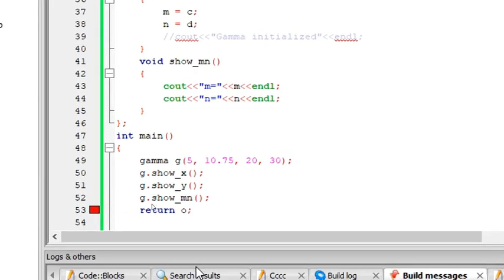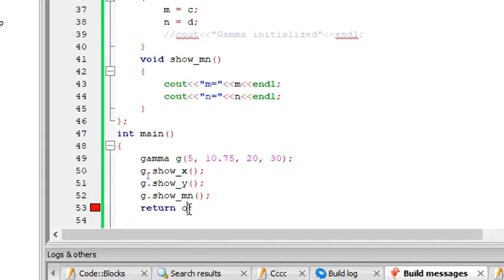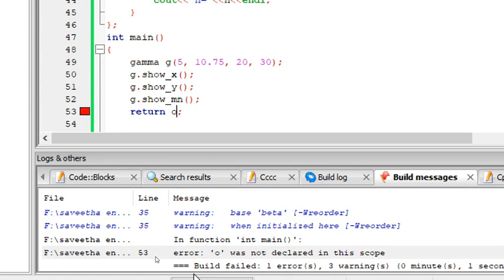Oh, is that an error? What does it say? Oh, instead of 0 I typed O. My bad.